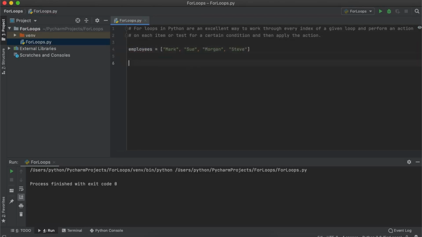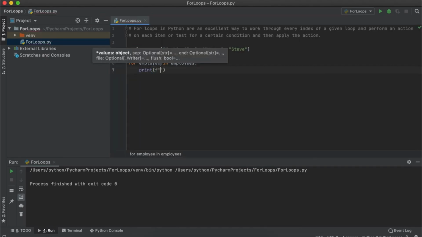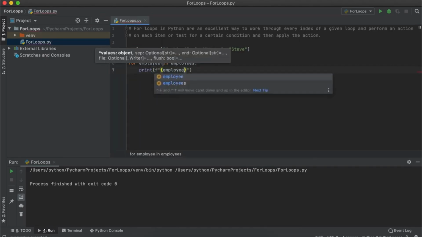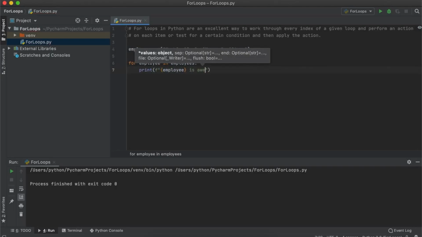Now, let's say we want to go through our list and print that all of our employees are awesome. To do this, we will use a for loop. So, to initiate the for loop, we type for, and then some temporary variable name, which we will call employee. This is what Python will temporarily store the index value in as it goes through each loop. Therefore, each loop, it will take on the next index's value. Then, to finish the for loop, we type the list that we want to loop through and a colon.